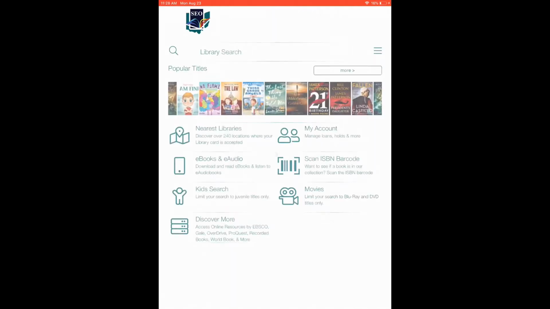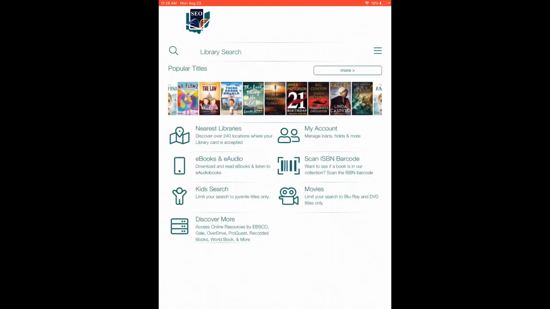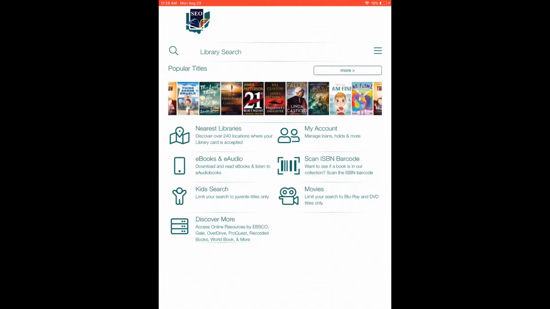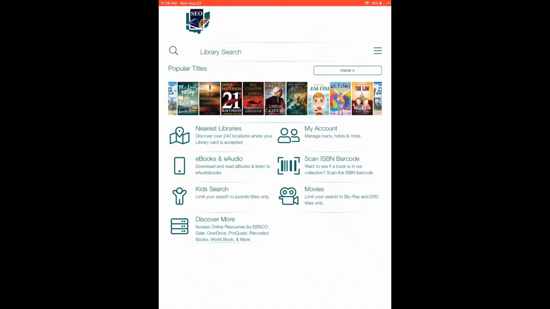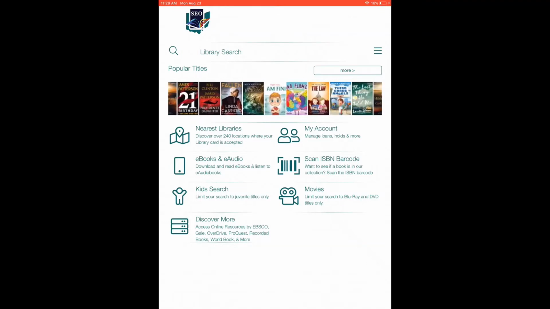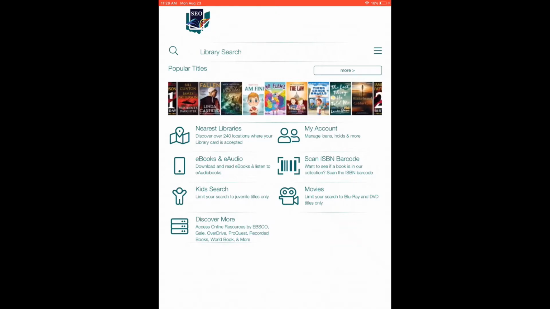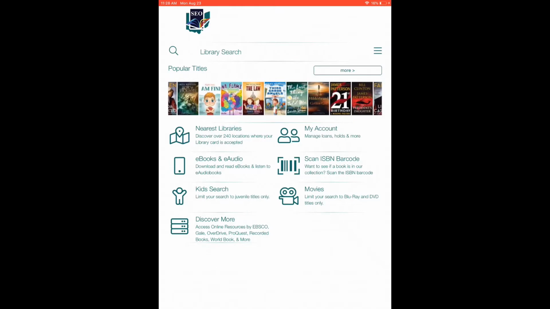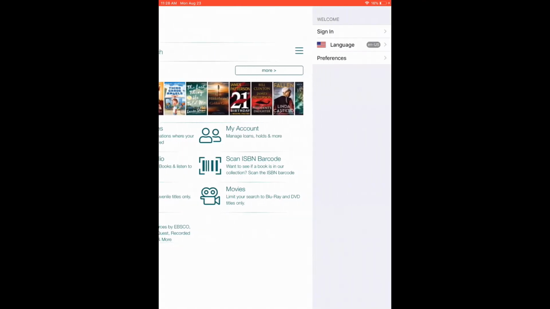So the very first thing you're going to want to do is sign in with your Putnam County Library card. You're going to use the barcode on the back of the card, and you're going to click on the three dashes, I think they're green, in the top right corner of this home page. This is the home page for the SEO Libraries app, and you're going to click on those three bars, and then click that very first option that says Sign In.